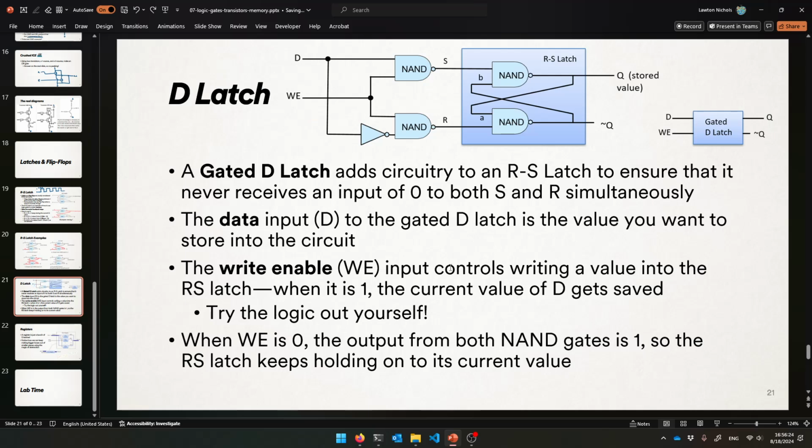All right, so that's that. Definitely try that out yourself. Watch it work. And whenever write enable is 0, watch how there's a 0 coming in to both of these guys, and it doesn't matter what D is. Could be a question mark. There will always be a 1, right?